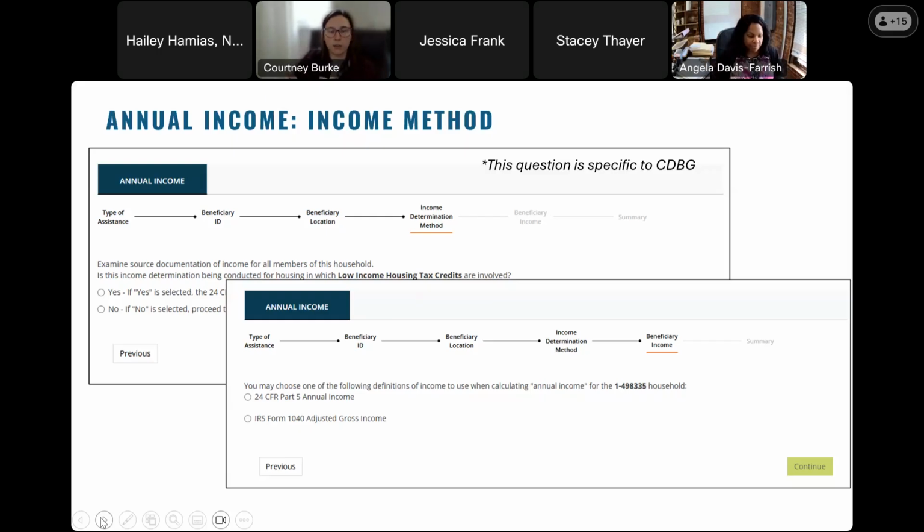And again, on the top, you can't see it in the screen, but on the top right is always going to be a link to the user manual. So you can always go back, and that will go through how to fill out the specifics of each method.